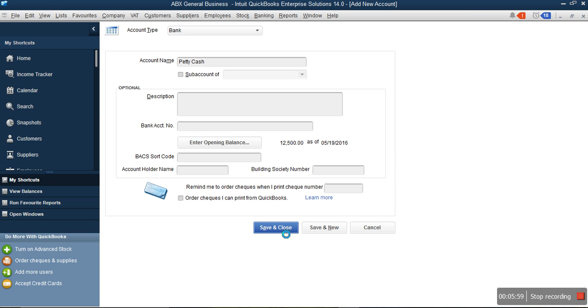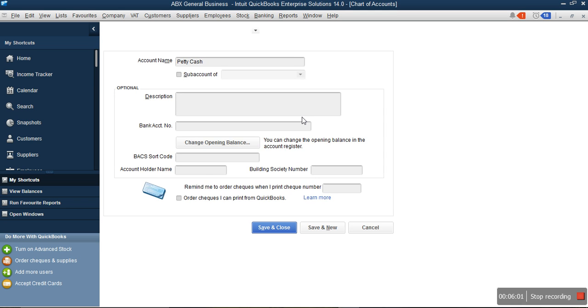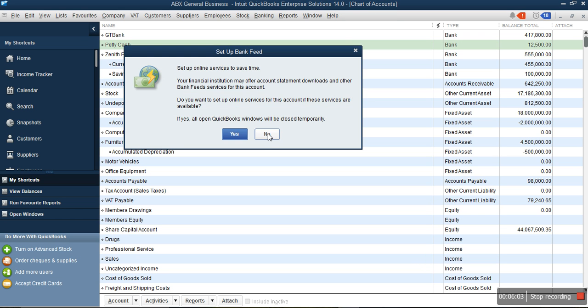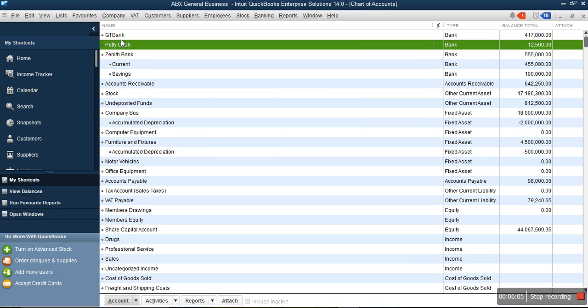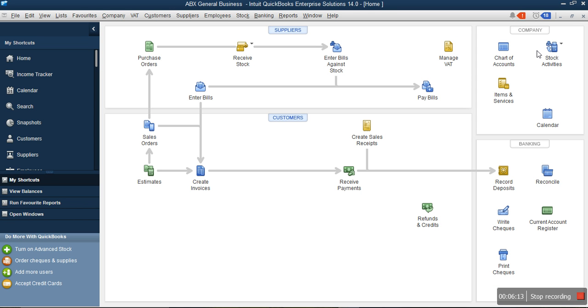So we've been able to add our petty cash here. You can see the petty cash is now added. You can see it's coming to the banking section. Now we have the GT Bank, we have the petty cash, and we have the Zenith Bank. So petty cash is now added to the system. You come down here, we close it.